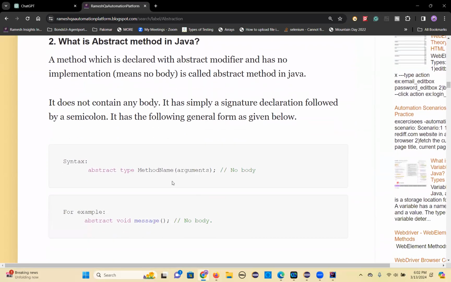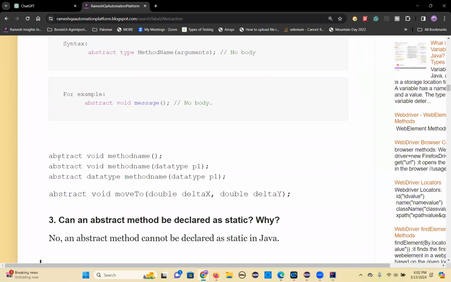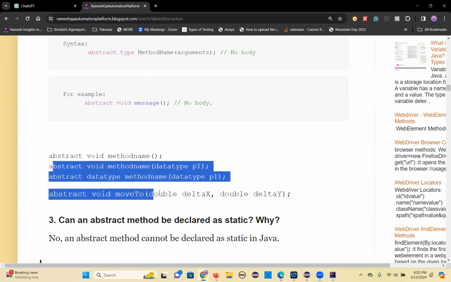This is how we declare abstract methods: the return type, method name, and arguments, with no body, just a semicolon. For example, abstract void message, abstract void methodName, abstract void methodName with data type p1, abstract void moveTo. Some examples I have given here.